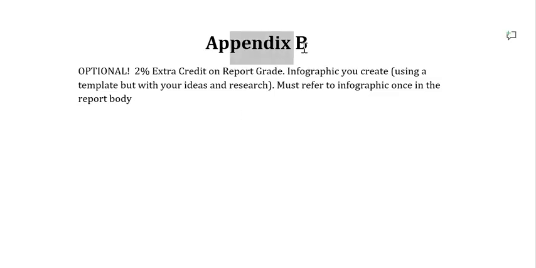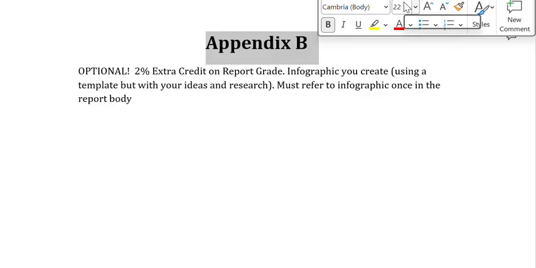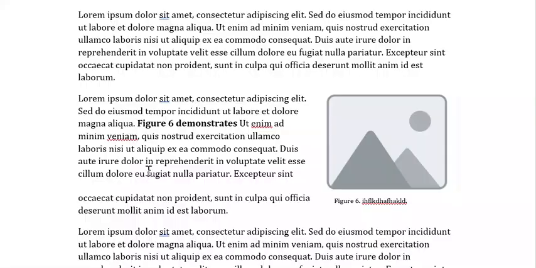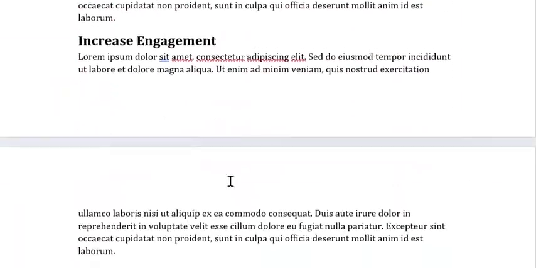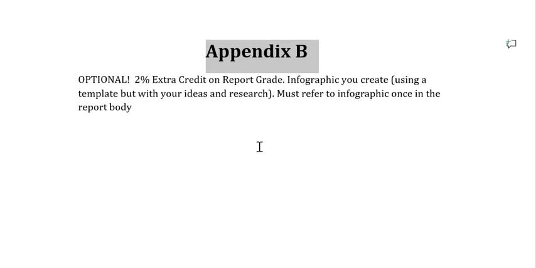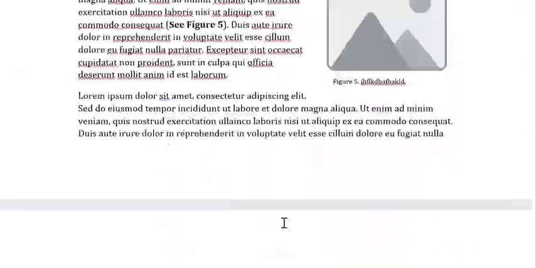Appendix B has a section title like that. And you refer to the infographic somewhere in the body of the report, and you would refer to it just like you do your figures. Like at some point you might say, Appendix B presents blah, blah, blah, or see Appendix B for an example, how to improve your posting schedule or something like that. And how to do this and what infographics are is in your online content, I believe week 15. So be sure to pay attention to that if you're going to take advantage of the extra credit. And that is your report.